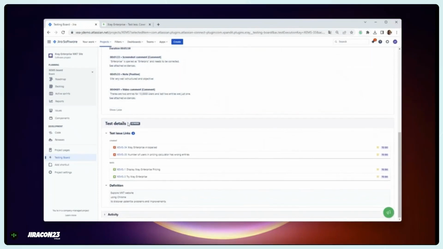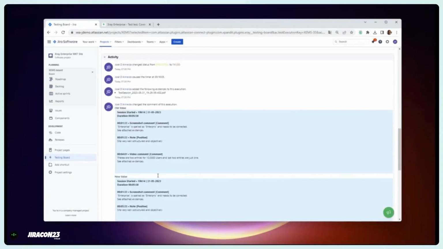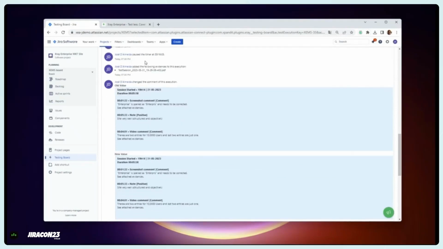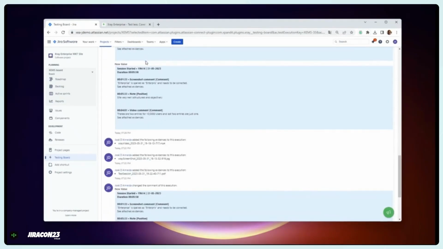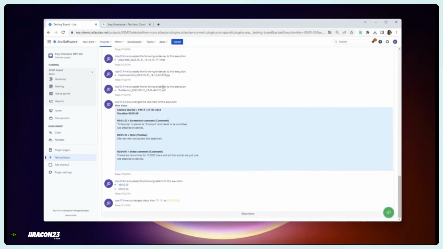What else? We have the test details like the linked issues. So we have the two bugs. We have the two requirements or user stories that we said to be related with this test session, and also the definition of the session, in fact, of the test. So the activity here is whatever we have done during the session. So we changed the status and these evidences that we collected.